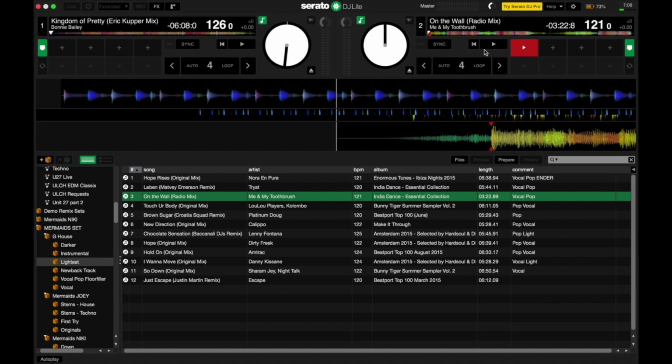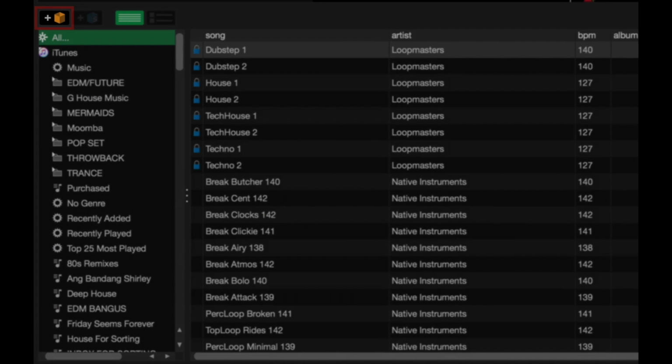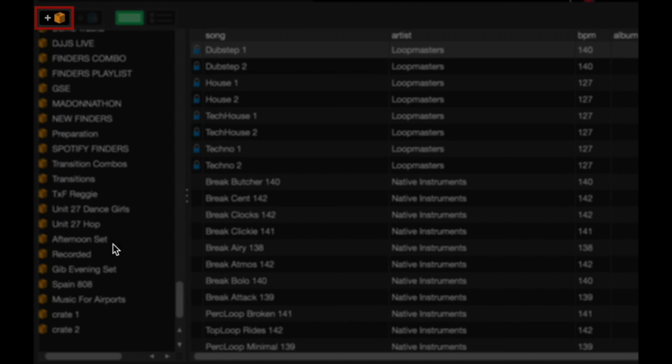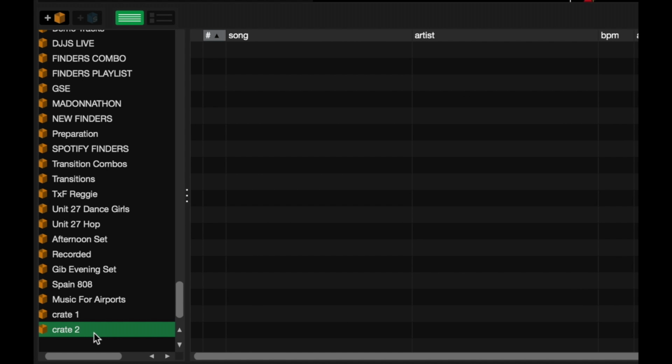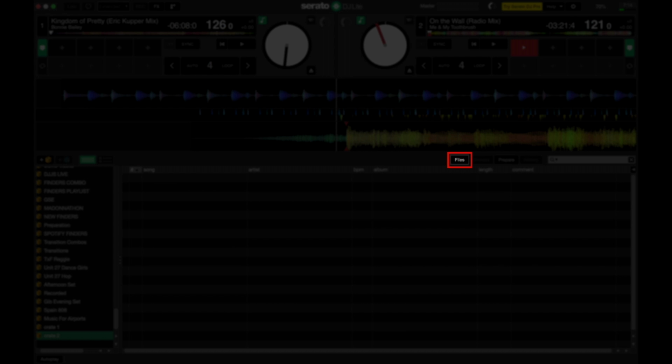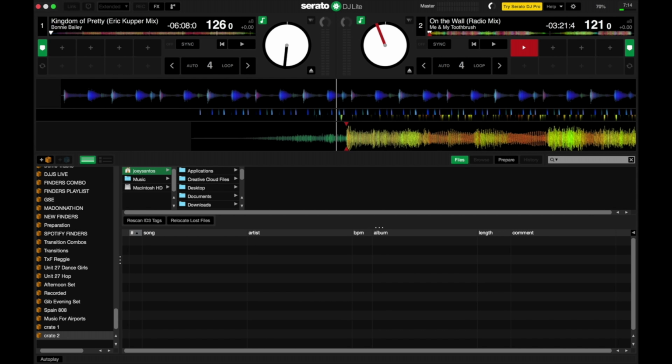Before we end, let's take a look at some controls here. This icon lets you add a crate or a playlist in the browser. Left click on that, you're gonna find the crate over here at the very, very bottom. Now files over here lets you access your hard drive if you want to look for tunes in a folder, kind of like Finder or Windows Explorer.